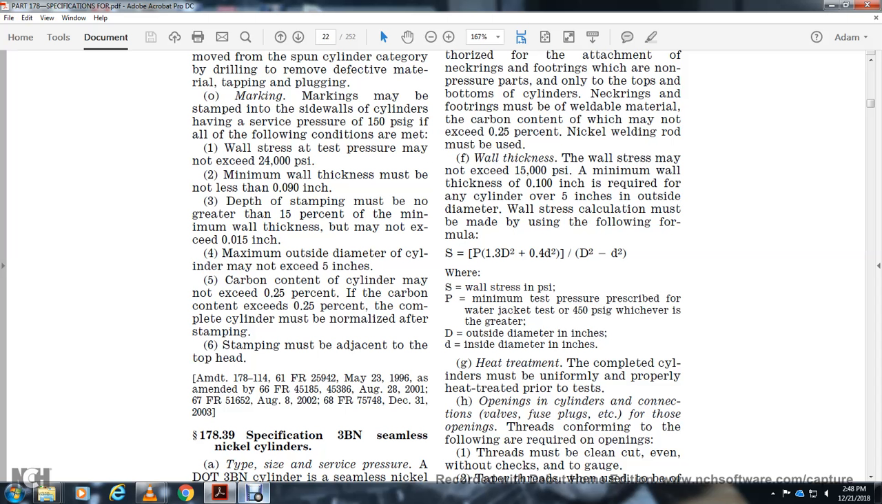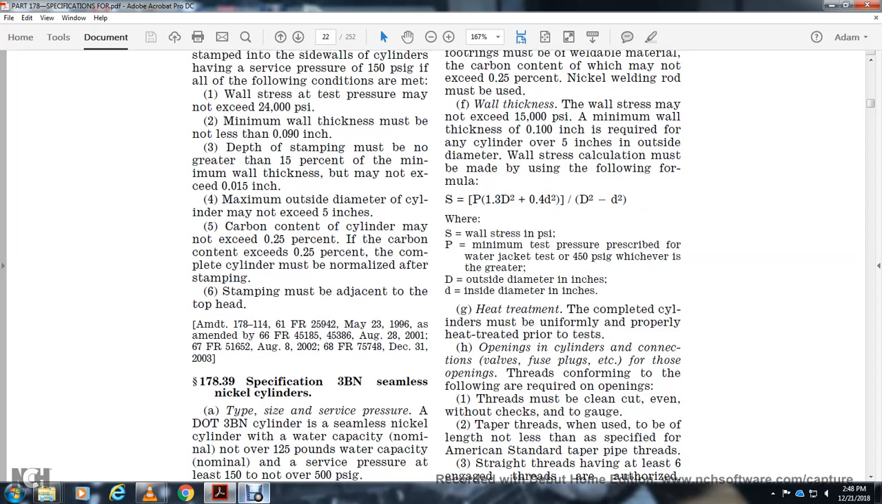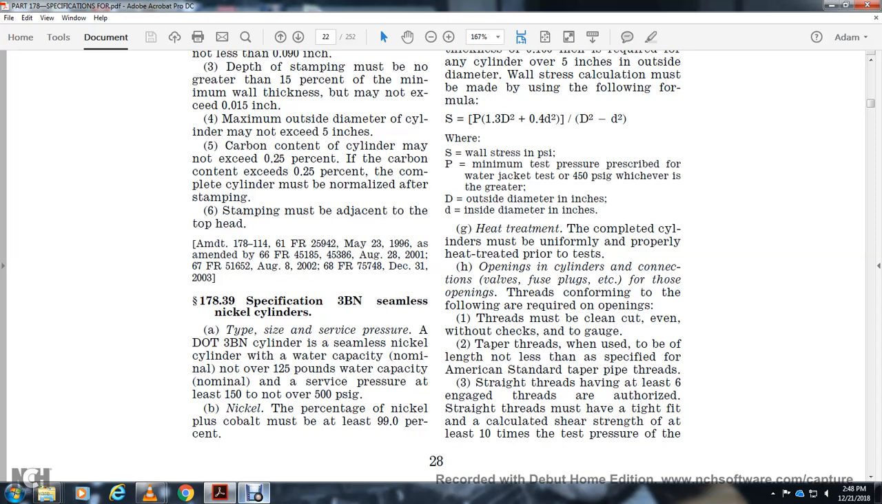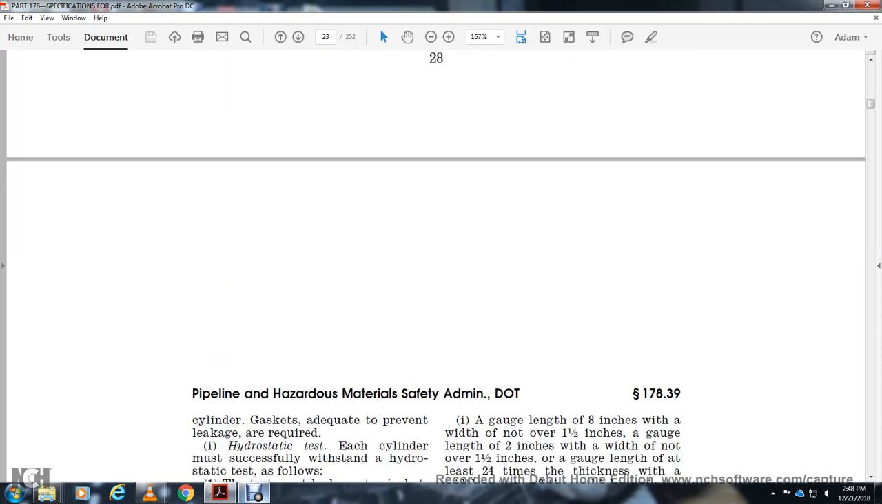Openings in cylinders and connections for valves, fuses, plugs, etc. must have threads conforming to the following requirements. The opening threads must be clean and cut even, without gauge tolerance exceeded. Taper threads must have a length not less than specified for American Standard taper pipe threads. Straight threads having at least 6 engaged threads are authorized. Straight threads must have a tight fit, with calculated shear strength of at least 10 times the test pressure of the cylinder, and a gasket adequate to prevent leakage is required.